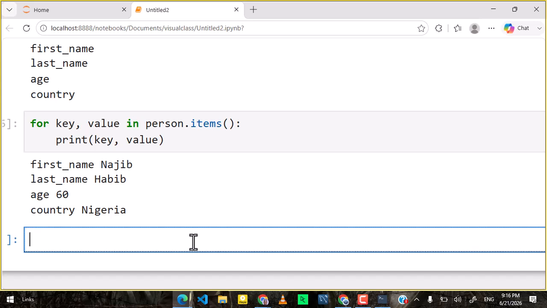For an instance of how to use break in a loop, say you have numbers, right? And then the numbers are, let's even use a tuple. You can use a list. So let's use a tuple.